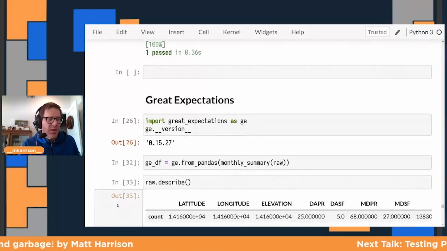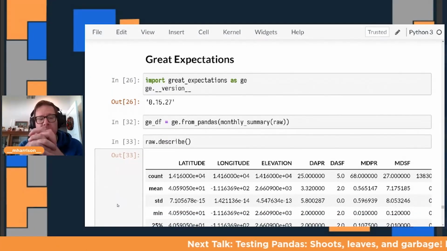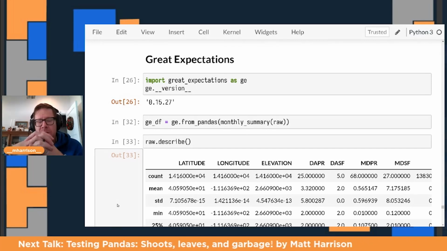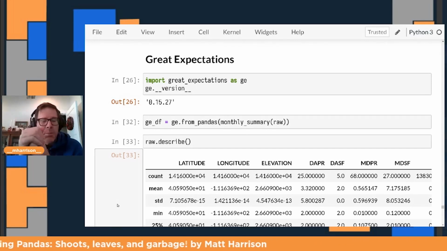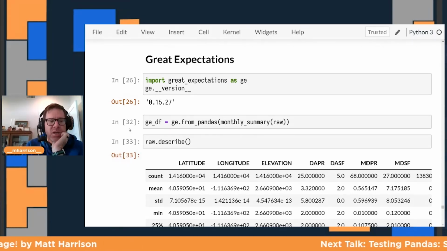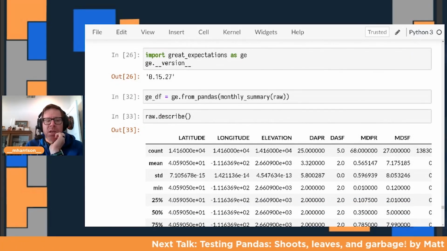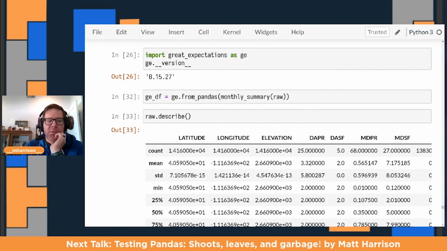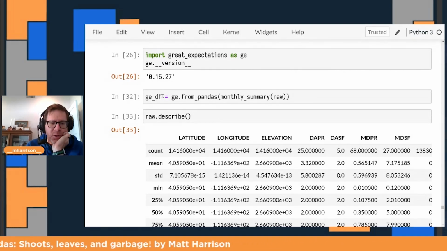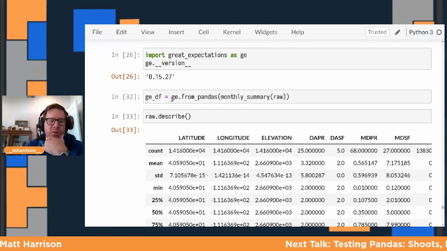Another library to use is called Great Expectations, somewhat similar to Pandera. Great Expectations allows you to make assertions about your schema or the data that you have. The basic usage is that you load the Great Expectations library, take a pandas data frame, and call from pandas here. So in this case we are getting the results of our monthly summary. We're not using the raw data here, but the results of that.